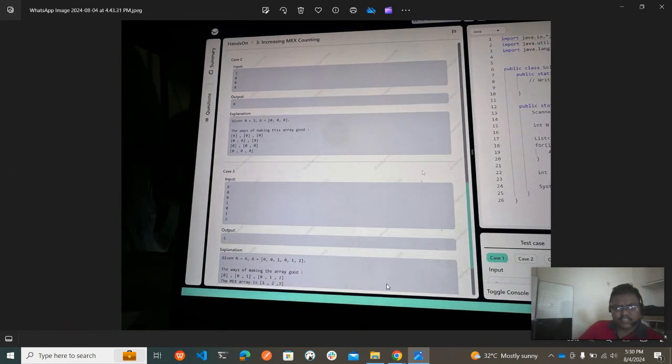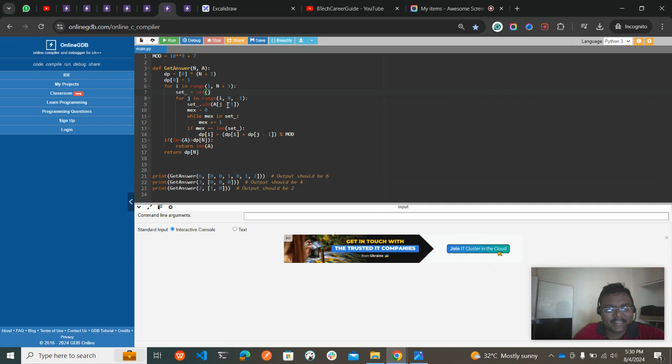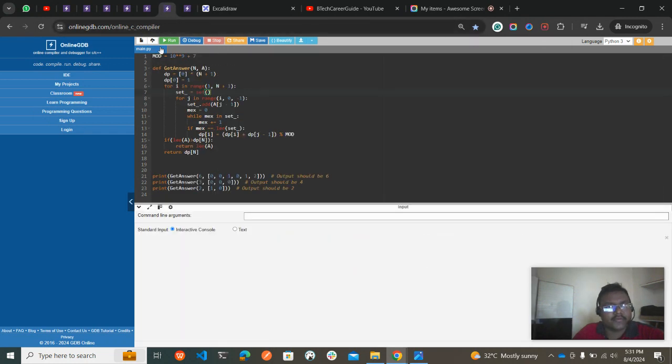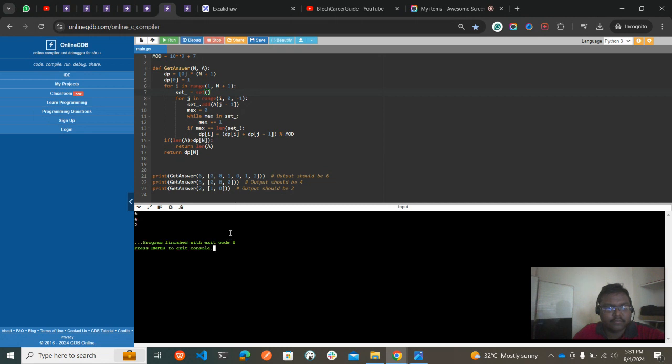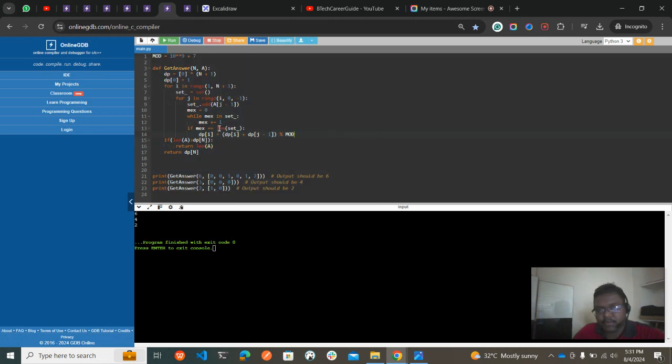For this one we have also written the code. I don't have the image handy to explain the logic to you, but this is the program, so I can run it for you. 6 4 2, so that's the required output. So this is a mex program. I'll be pausing the video for a few seconds so you can make a note of it. For this question, I guess it passed around 3 test cases out of 13 test cases.